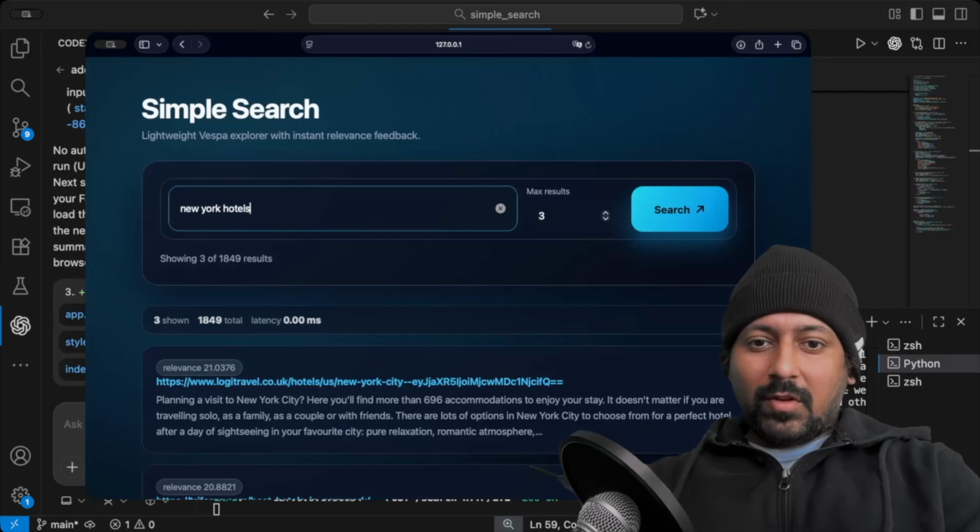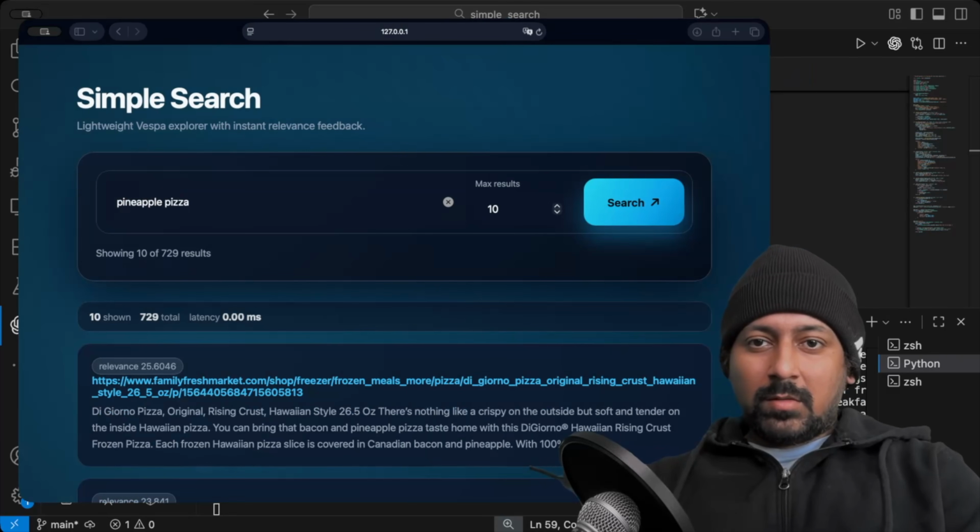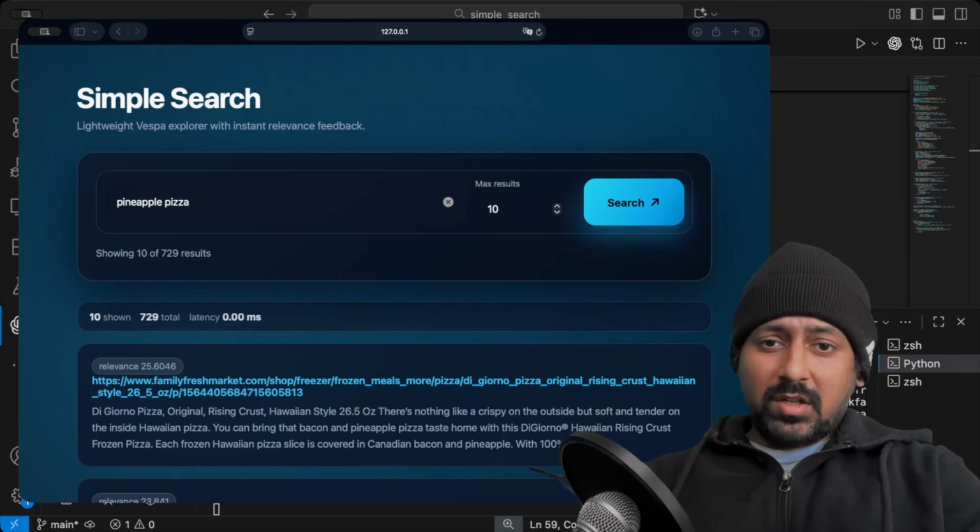If you have missed the previous video, you should take a look. We are building a fully fledged search engine by the end of the series.